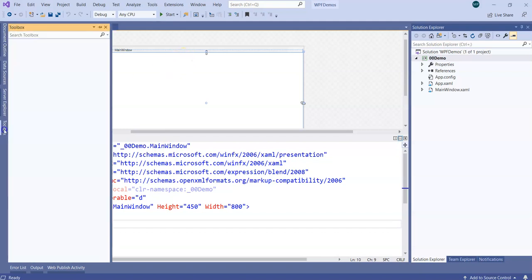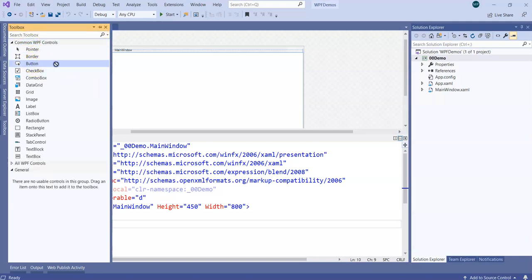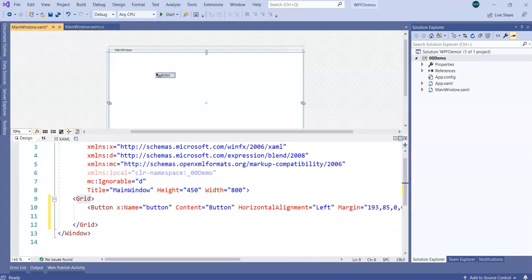Option 1, we can go to the toolbox and drag and drop a WPF control. One can very well drag this and drop a WPF control here. However, this is not the best practice that people follow. Keep a note here that after dragging and dropping a button, what gets added is one XAML element, which is called a button. Now this is one option.